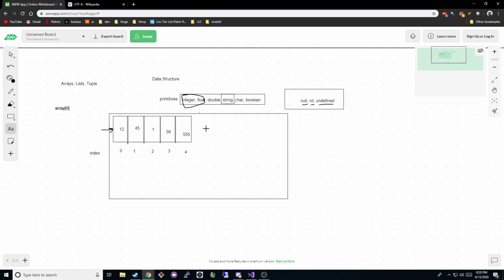So arrays work for any data type. If I want to hold a float, each one of these boxes would just hold a float. If I want to hold a string, same thing. And if I want to hold a boolean, maybe a boolean would just hold 1 bit, so the whole thing would just be 5 bits.